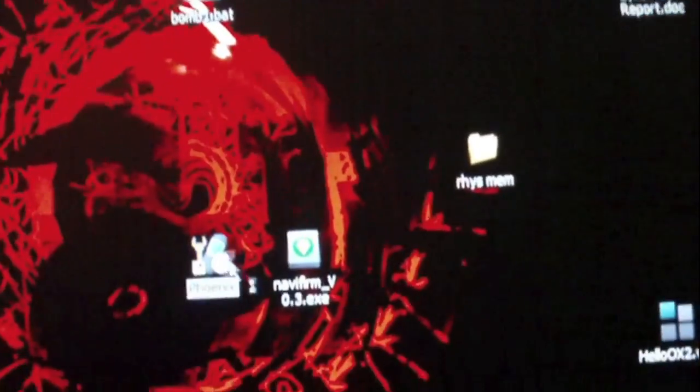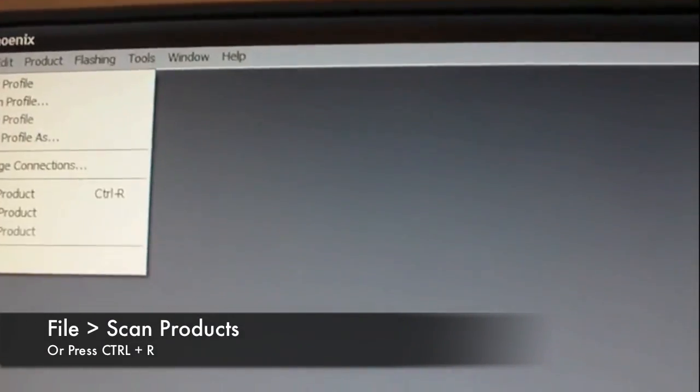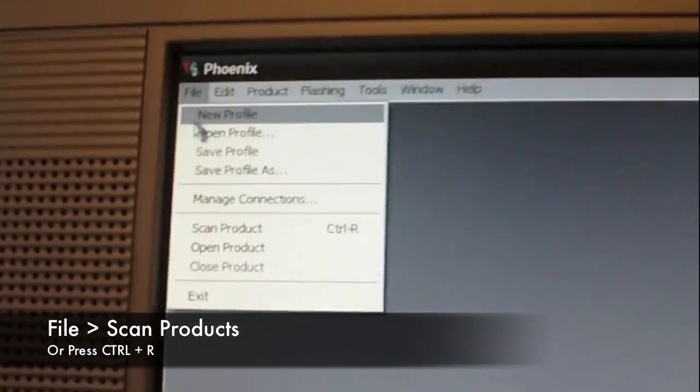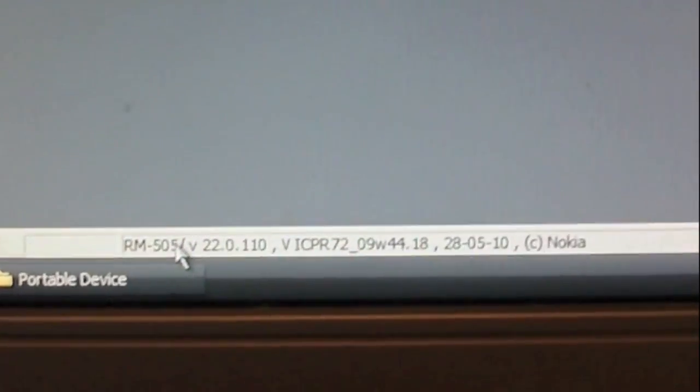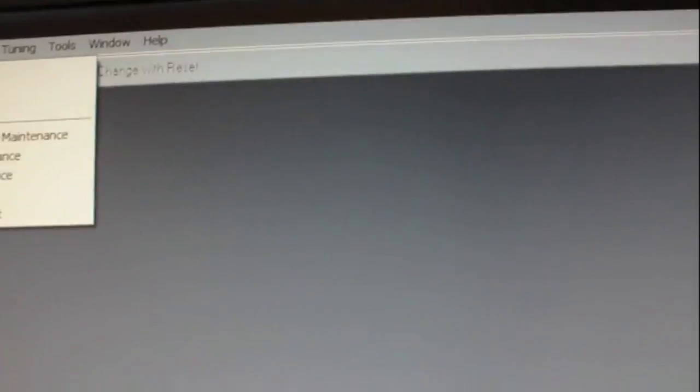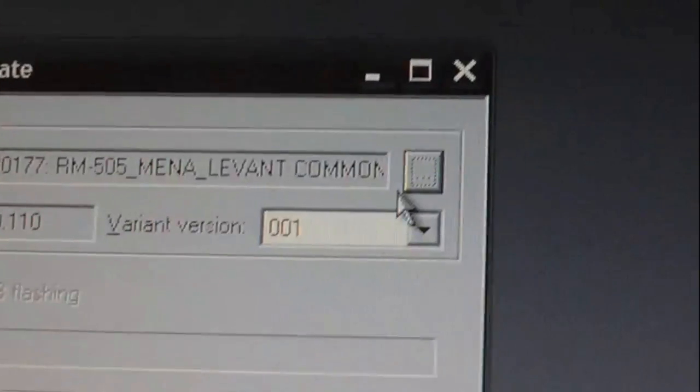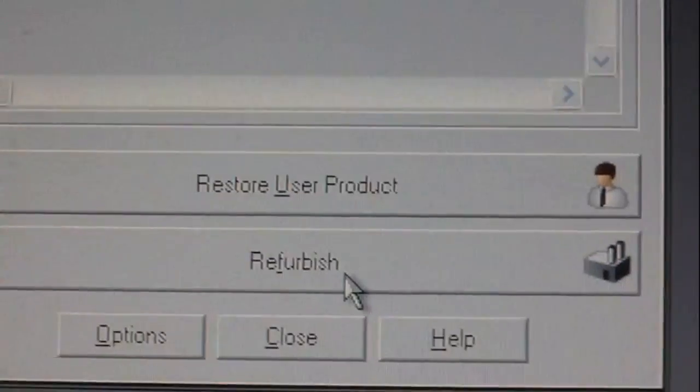Okay, open up your Phoenix application. Go up to File, scan product. Then as you can see, it says RM505 and then the version of your firmware. All that we need to know is that it's RM505. Once you've made sure of that, you can go up to flashing, firmware update. That should already be selected. Then you want to click refurbish, not restore user product.